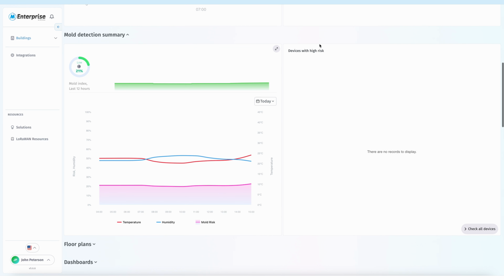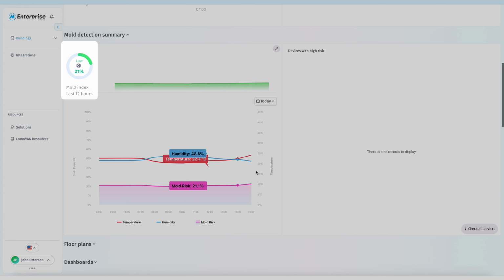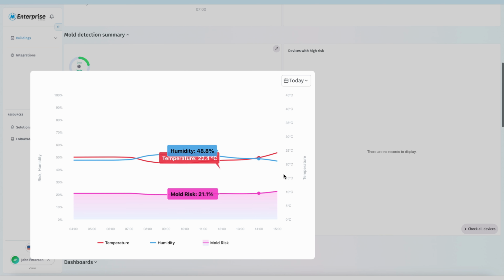The mold detection section provides an overview of the mold index, indicating the likelihood of mold development. You can view it in the top left corner of the graph, clearly marked with color coding: red, yellow, or green. For more detailed insights, the second graph displays temperature, humidity, and the calculated mold risk over the selected period.